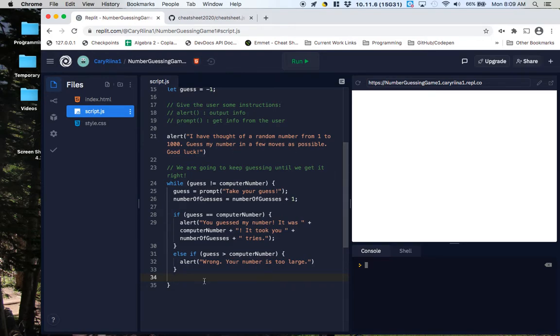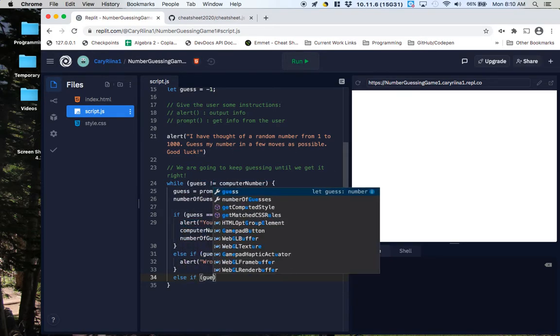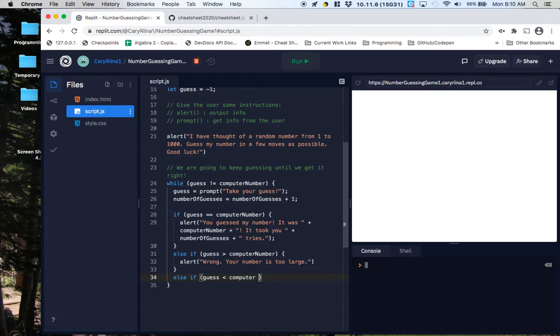And if our guess is less than the computer number, then we want to give them some info as well, which is to alert out, "Wrong, your number is too small, like your brain." Mean computer.